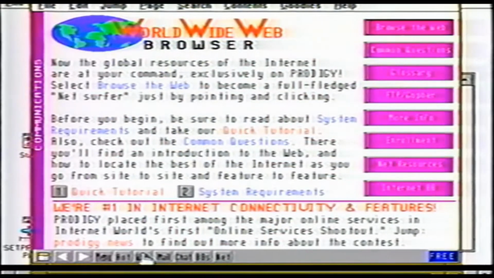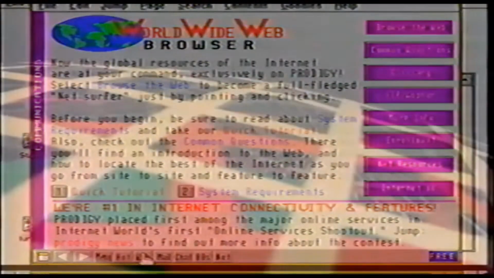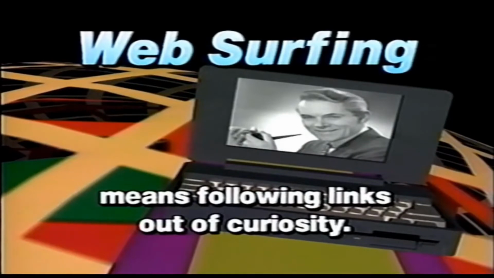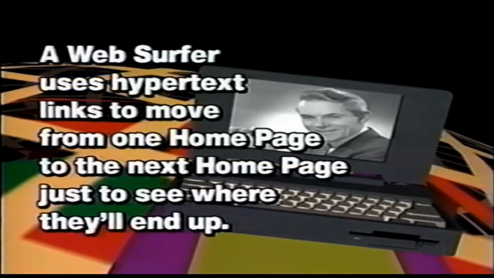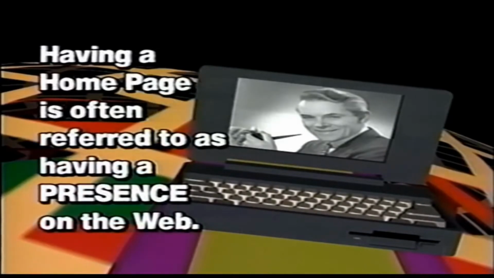We're looking at Prodigy's World Wide Web browser. A browser is software that gives you access to the web. It translates the hypertext links into behind-the-scenes commands so you can easily surf the web. Web surfing means just following various links out of curiosity. A web surfer uses the hypertext links to move from one home page to the next just to see where they'll end up. A home page is the first page of a web location. Having a website is often referred to as having a presence on the web. And people are adding new home pages by the minute.